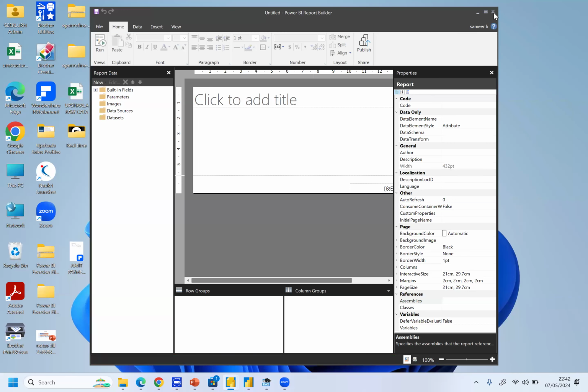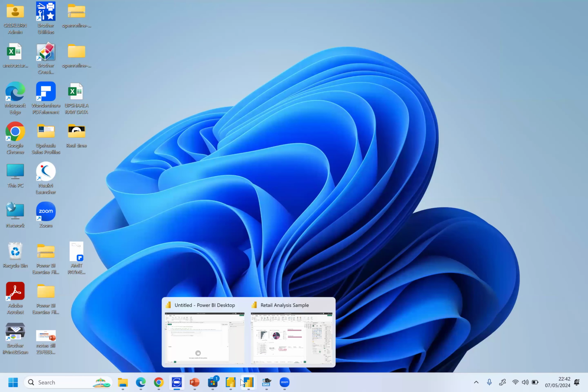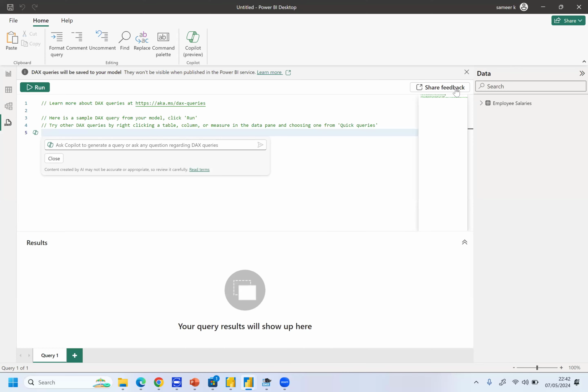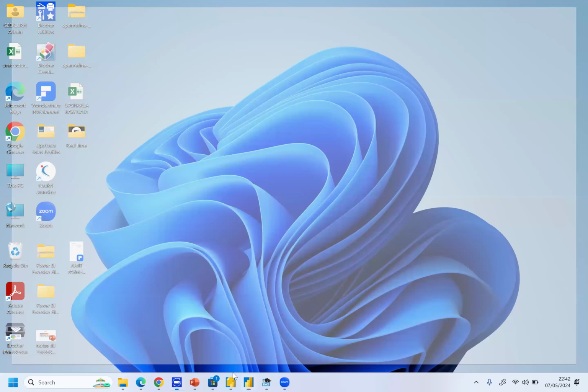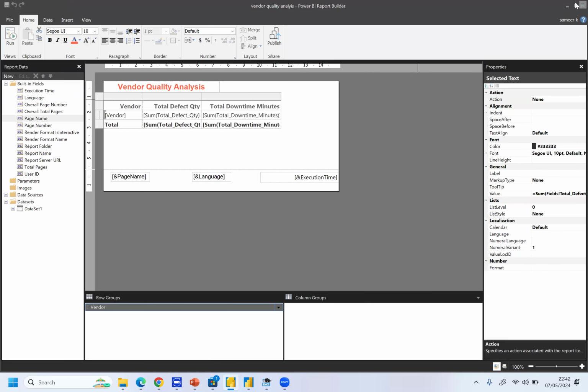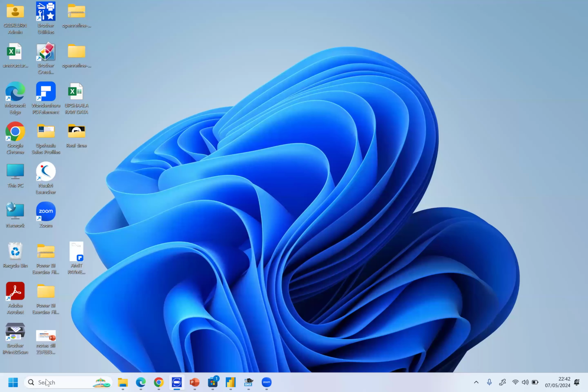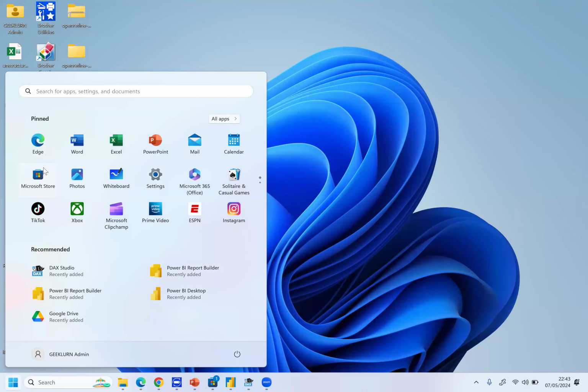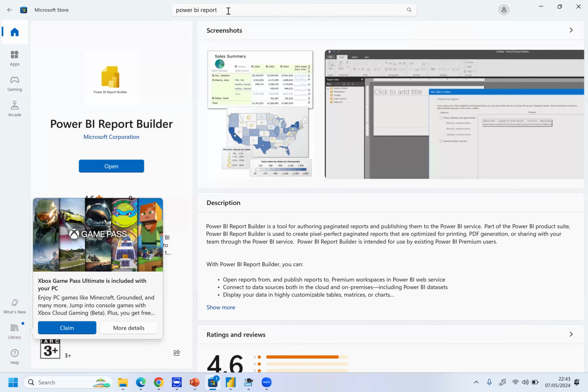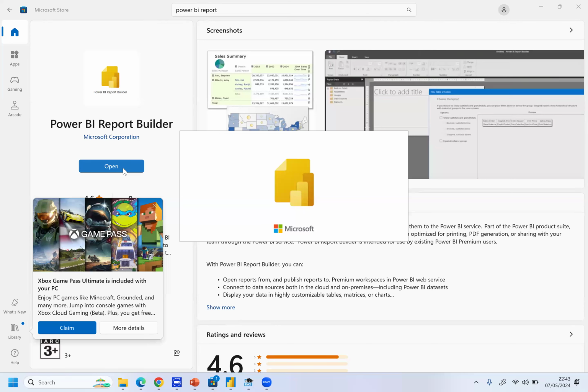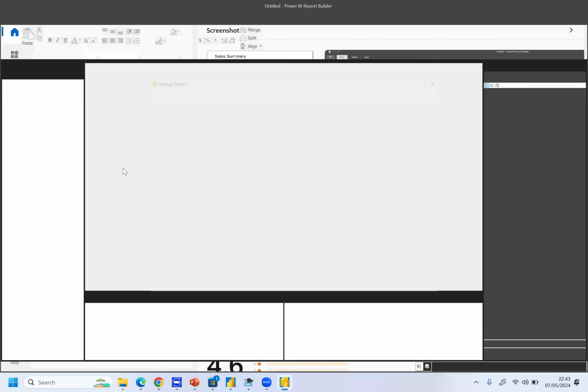Let me close this. Again, I'll open it. So how to get it from the Microsoft Store: you can search for Power BI Report Builder. Here you will get the app to install. Click on it, and once it is installed, just click on open. Once you open it, we will guide you step by step how to create your paginated report, which is very easy.